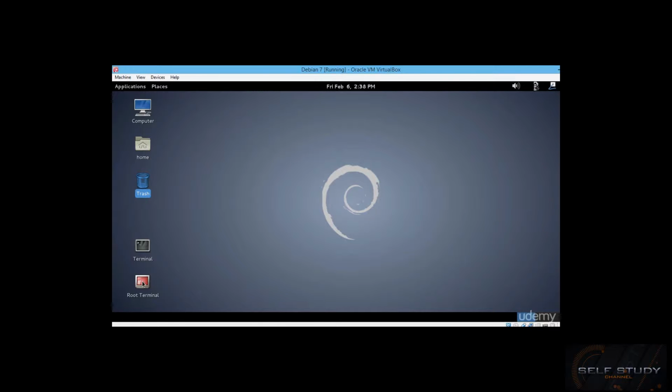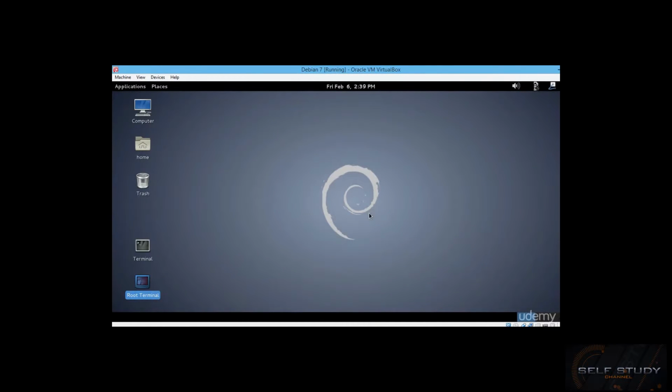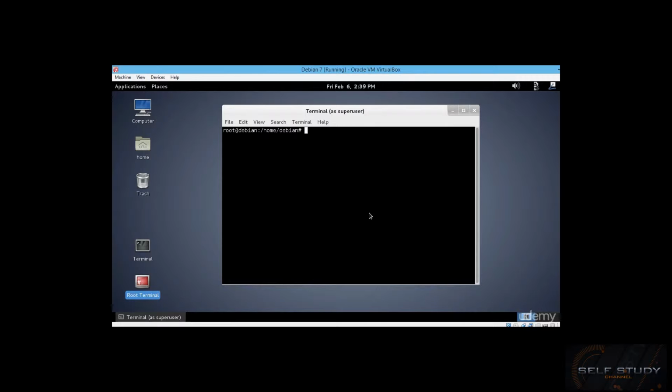We will mainly use the root terminal across this course because it will save us some time when we want to run any command which requires super user credentials. Okay, so double click on the root terminal. The root password is root, R-O-O-T. Okay, it should open up pretty soon. Okay, this is it. This is the Linux shell, also called the Linux terminal. It has already detected that we are logged on as super user.